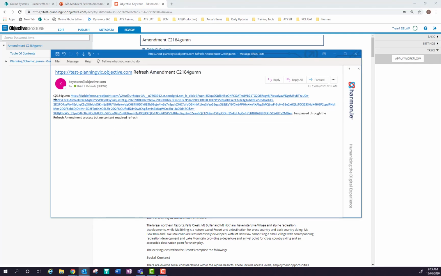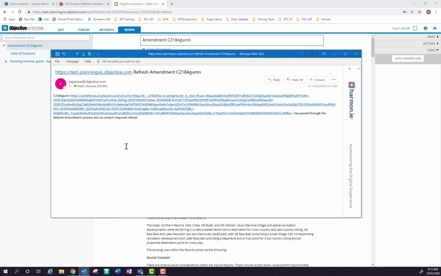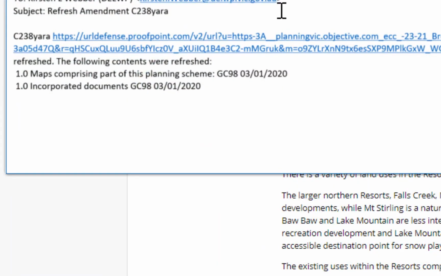Okay, this is an email that I received. It was pretty quick. And you can see my amendment number, and there's a URL which will take us back to the amendment document if needed. But I can see that it's actually passed through the process, and there was no changes required there. And that's good to know. Now let's have a look at an email where the user was advised that there were changes. So I'll get one of those. Okay, so here we've got an email where a refresh process was done on an amendment document, and the user has been advised what parts of content was refreshed. There's 2 areas in their amendment document that was actually refreshed.